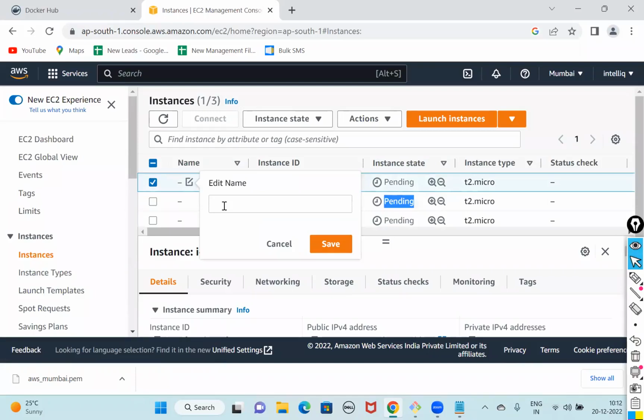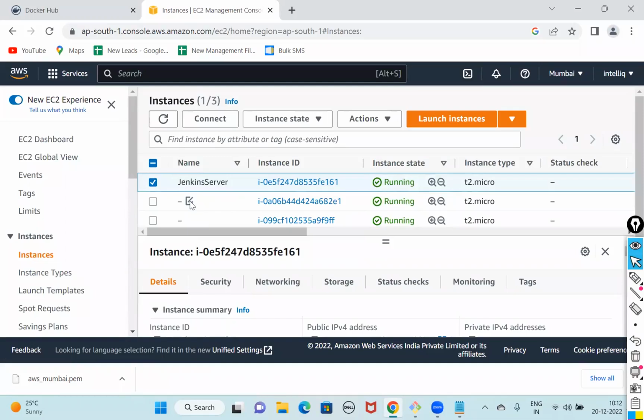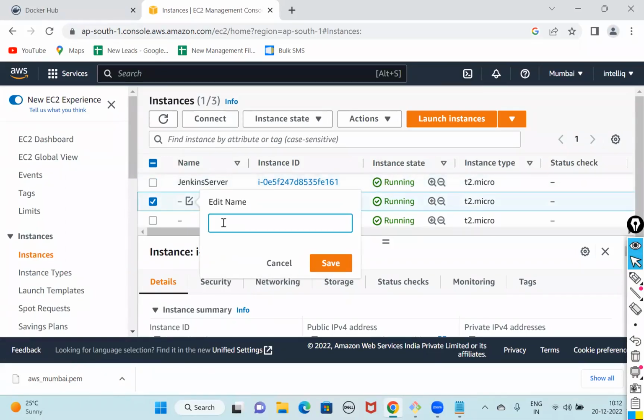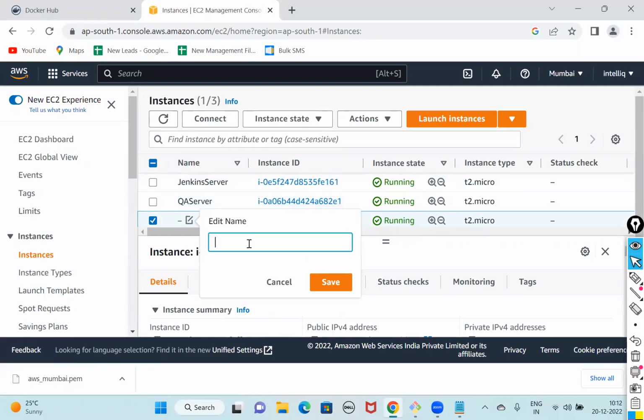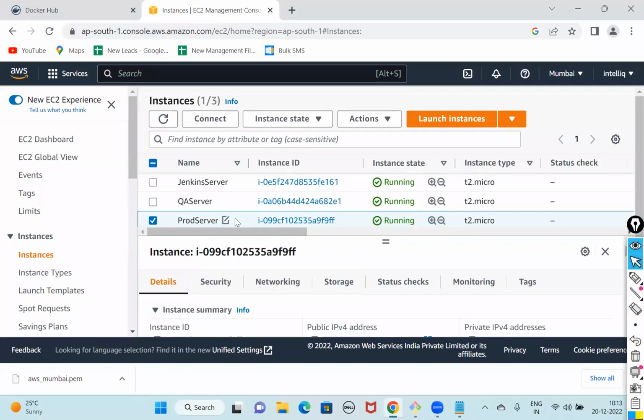You give them meaningful names. The first server I will call, for our understanding, Jenkins server. The second server, which is my testing environment, I will call QA server. The last server I will call prod server. I hope you are understanding. That's it. This is how simple it is. You just watch these navigations once or twice, and everyone will be able to create. 3 Linux servers got created on the AWS cloud.